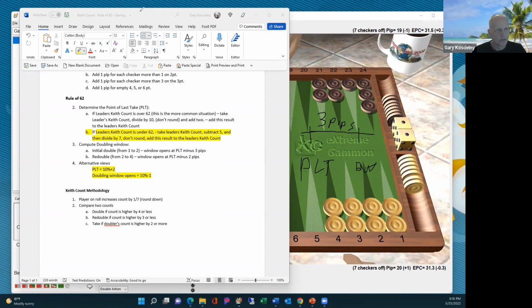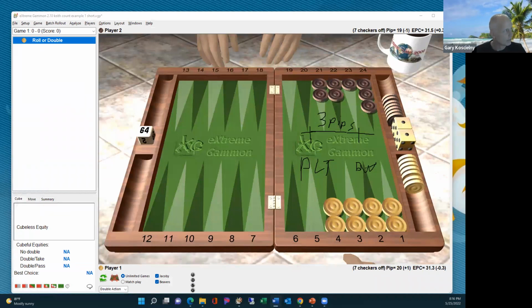Okay, so that's obviously a little more complicated, but let's do it for this case. We look at this, we're at 20 pips. We're going to add two for the checker on the ace point. We're going to add 1 for the checker on the deuce point, and we're going to add 2 for the open 5 and 6 points. So we're going to do 2, 3, 4, 5. So we're going to have 25.